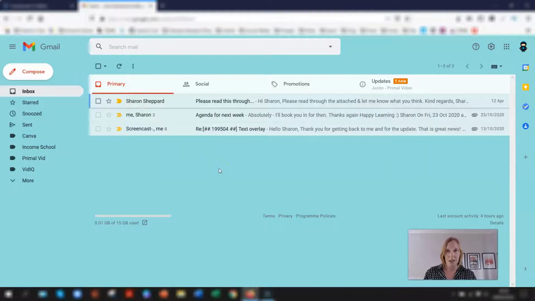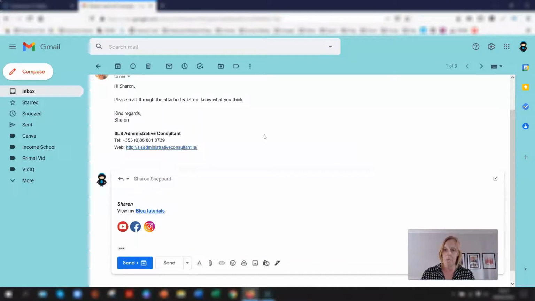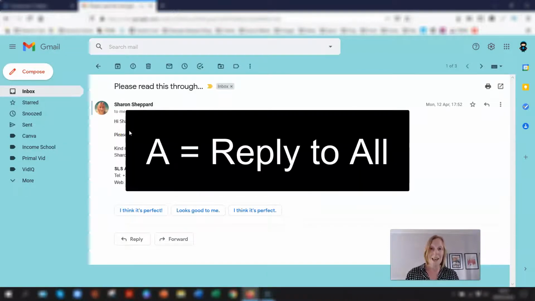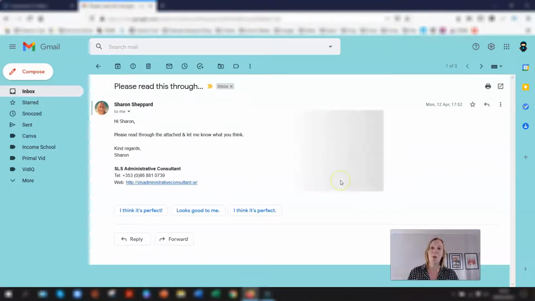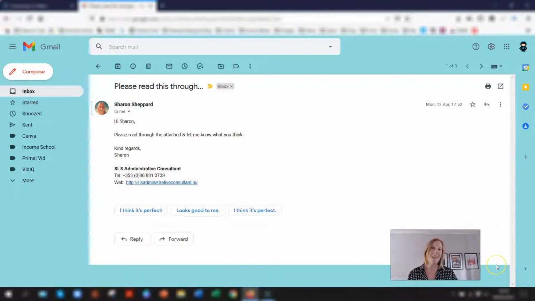If you actually want to reply to an email that's come into you, so if we open this email here, press R to reply and type in your reply and Ctrl Enter to send. If you have an email that's come in and there's several people copied on that email and you want to reply to everybody, press A to reply to all. If you want to forward an email, press F to forward and just type in who you want to forward it to. And again, press Ctrl and Enter to send. So there are a few of the basic keyboard shortcuts that are available to you. So let's come out of here.